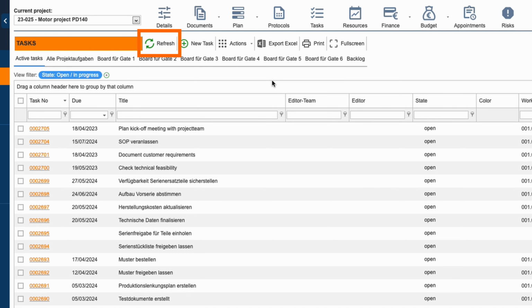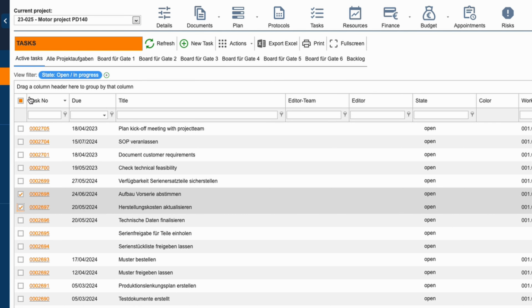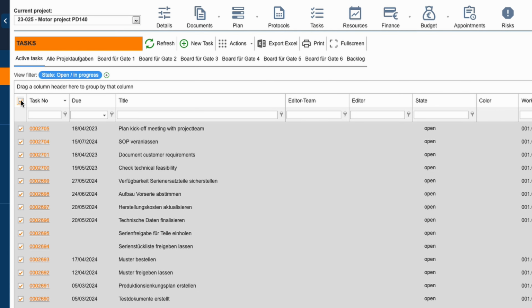Refresh reloads the list. The second button can be used to create a new task for this project. There are more actions listed in the actions menu. This can be more or less depending on your user permissions in the project. For example, you can perform mass changes for multiple tasks simultaneously. This works only if elements have already been selected in the lower list. You can click on them individually or select all displayed elements by clicking on the top left.